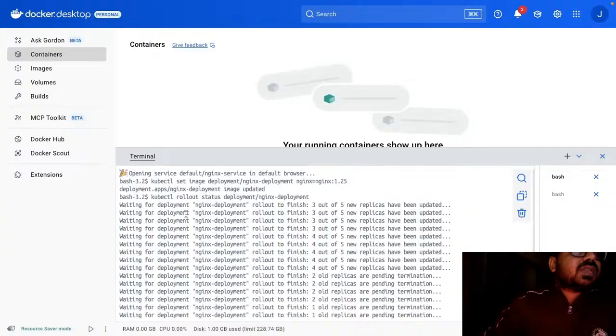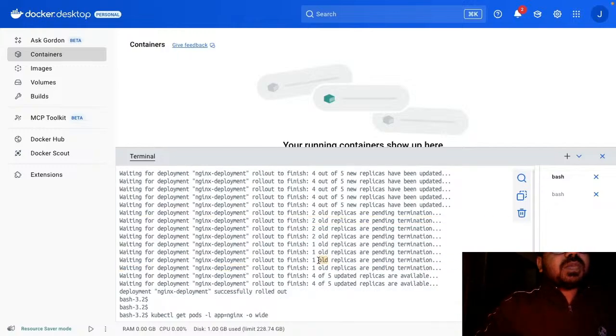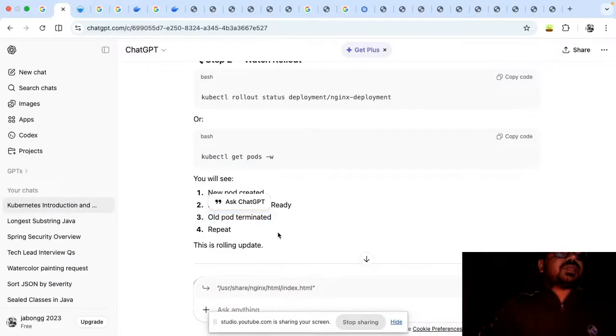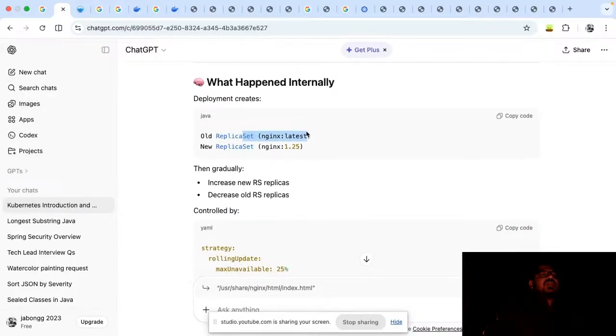The important thing is this command, rollout status deployment. With rollout status we can check, and it says waiting for rollout to finish, 3 out of 4, then 1 old replica pending termination. Basically all are terminated and new pods are created. So I think this is good. This is the rolling update. Internally, all replica sets that were on the old Nginx version come to the new version, Nginx 1.25. Then the new ReplicaSet replicas gradually increase and the old replicas decrease.